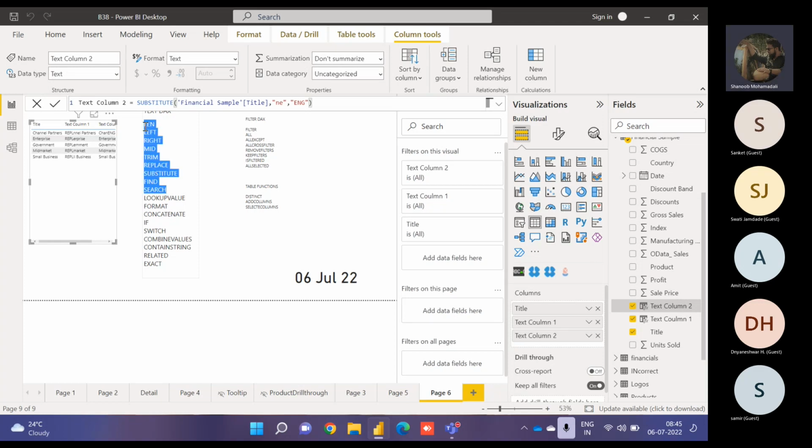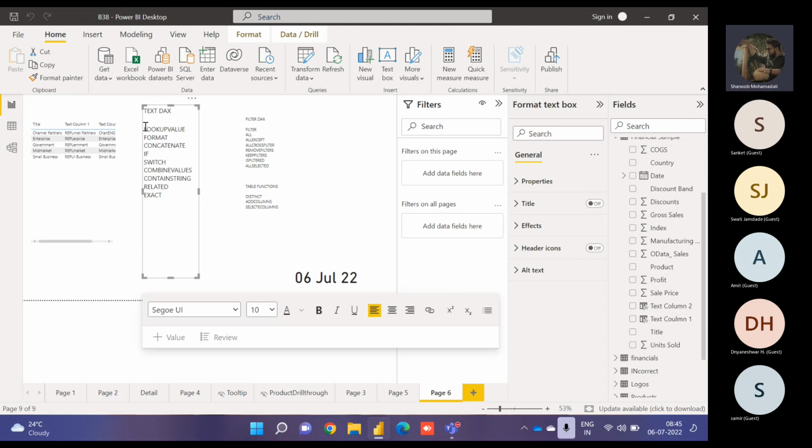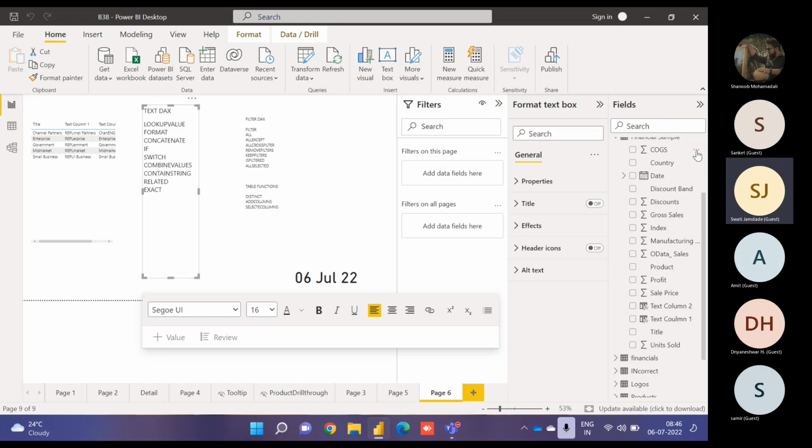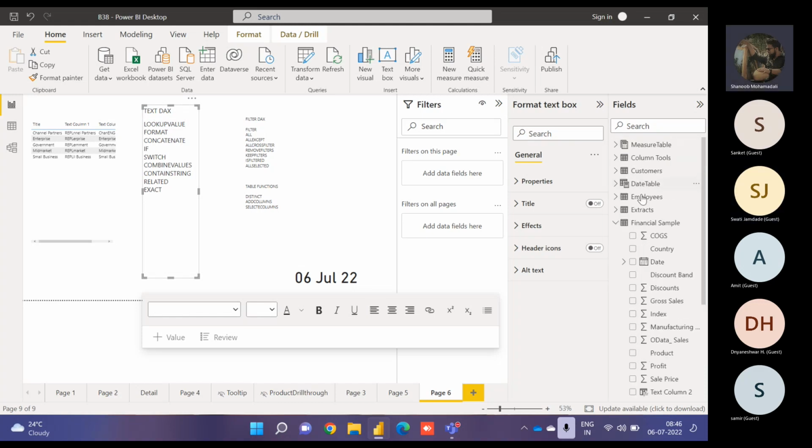After this, we have covered this much. Okay. Now is lookup value. What is a lookup value? Everyone is familiar with VLOOKUP in Excel? Yes, sir. So same VLOOKUP, we can use it here.